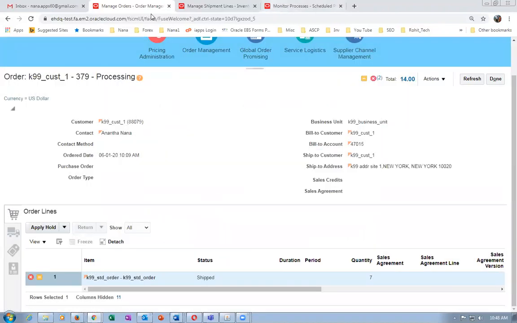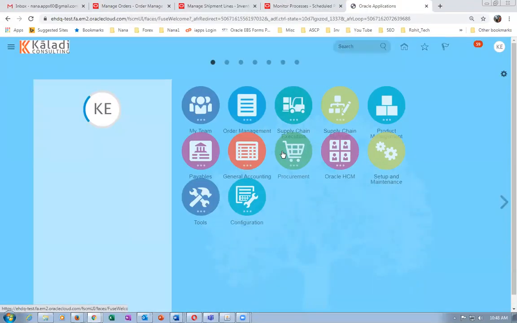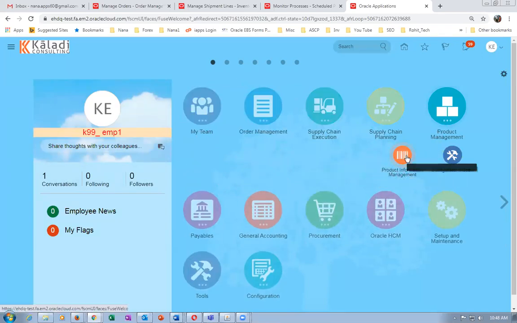We will now check whether the item attribute is proper or not. Click on duplicate. Is returnable enabled or not? I don't know whether I enabled it or not. Click on it. We'll now go to product management and then to product information management. I have to enable the return now.